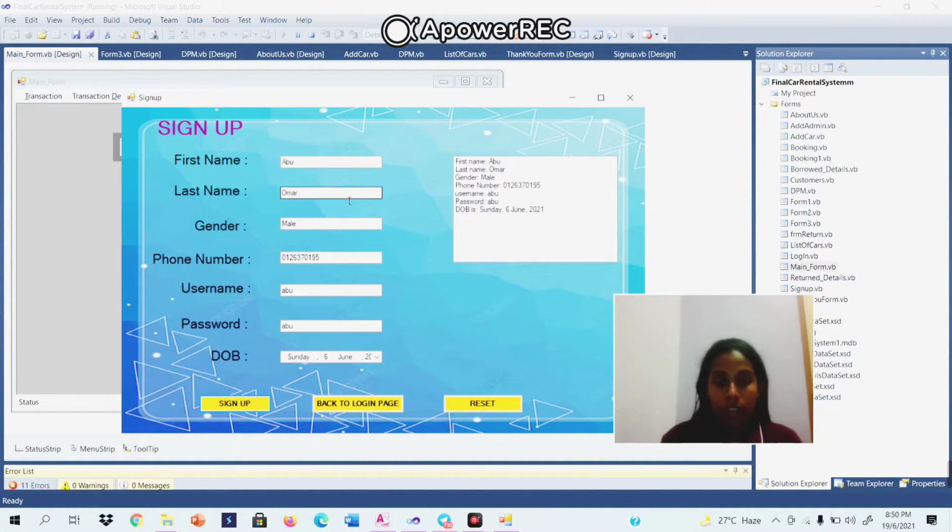Okay, so whatever they have written here, it will display over here. So this is the details: Abu, Omar, male, their phone number, username, password and date of birth. And then they can also click the reset button if they written anything wrongly. So I'm going to click the reset button. Okay, all will delete. And then I'm going to go to the login page now.